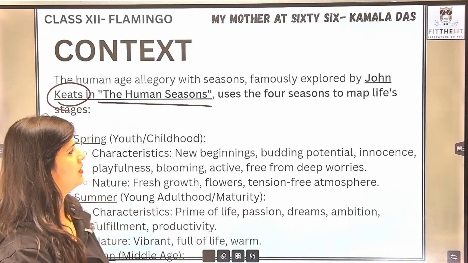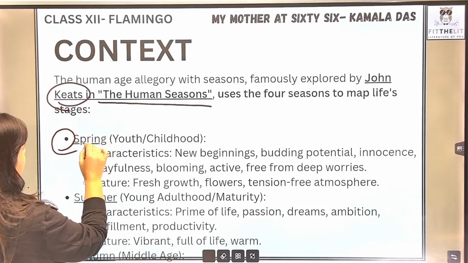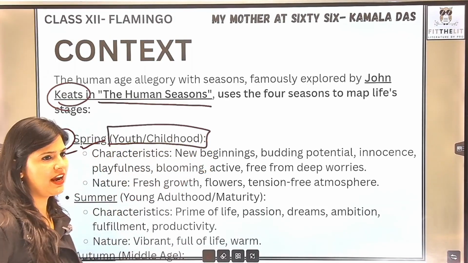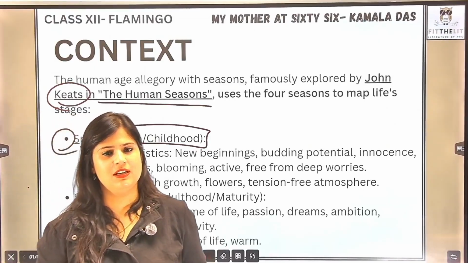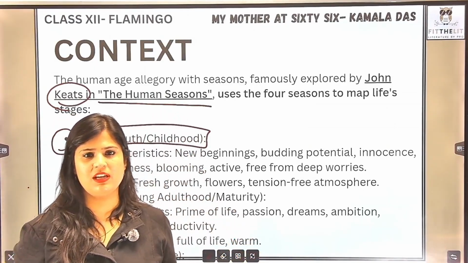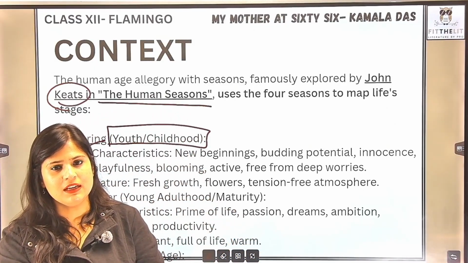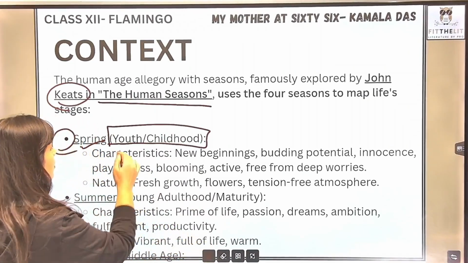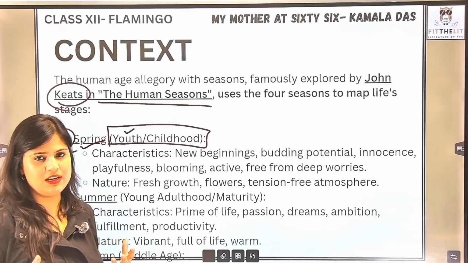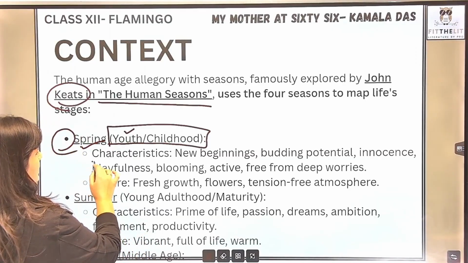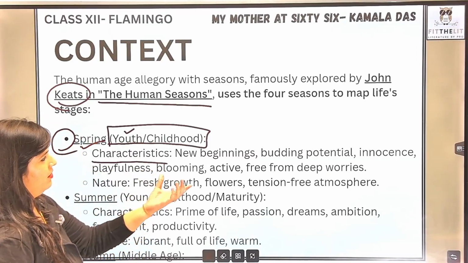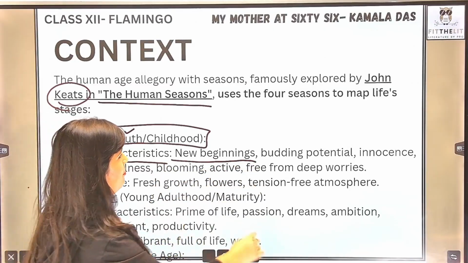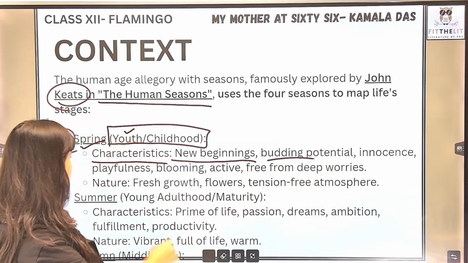So what are these stages? So the first one is spring. So spring is considered to be the childhood of human age, राइट? तो जैसे हमारी स्प्रिंग होती है नेचर में, वैसे ही सिमिलरली हमारे ह्यूमन बीइंग की लाइफ में चाइल्डहुड एज होती है, और यू कैन से जो हमारी यूथ वाली एज होती है. And what are the characteristics that we have? Of course, we start with the new beginnings. We have budding potential. We are innocent. We are playful.